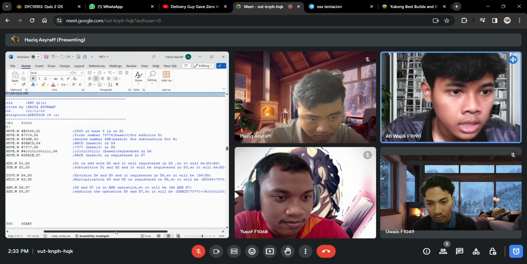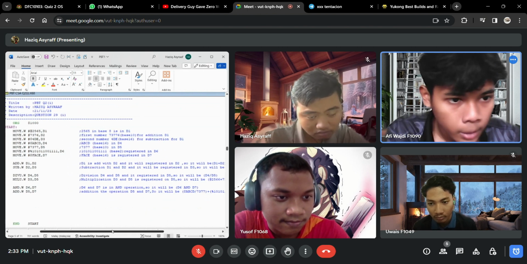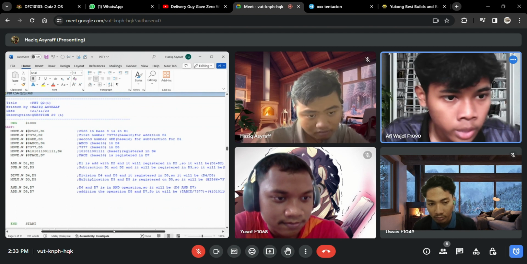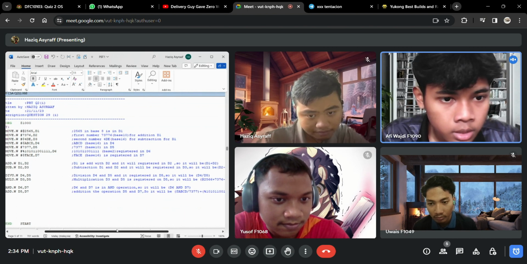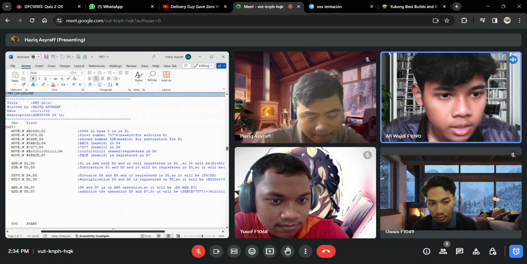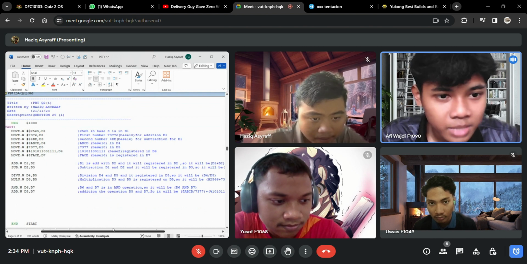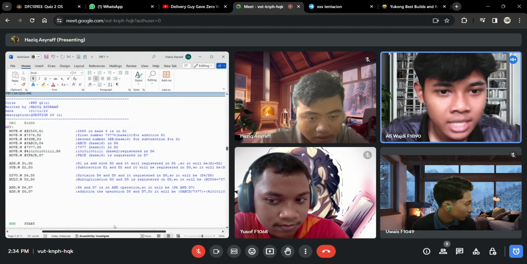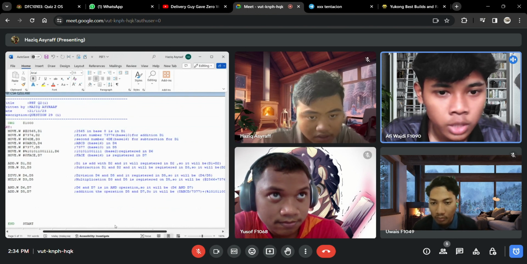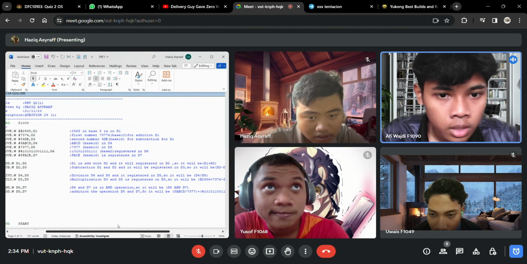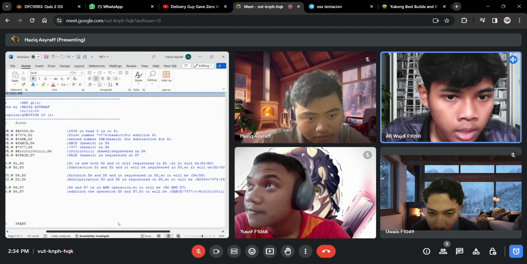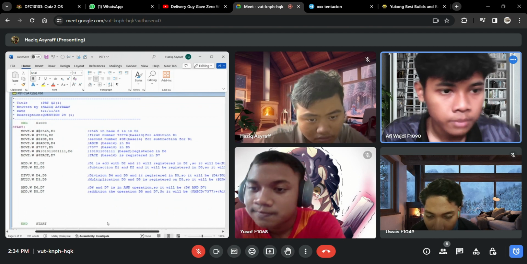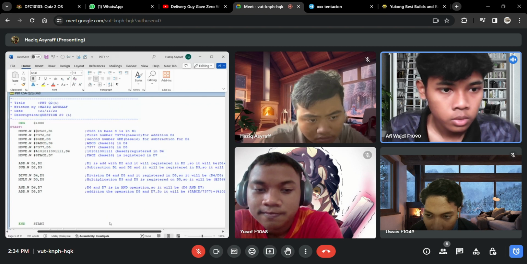Then we subtract between D2 and D3, which means the comment is the subtraction of D2 and D3, and it will be registered in D3. So it will be D2 subtract D3.